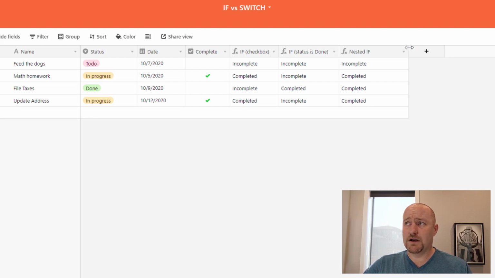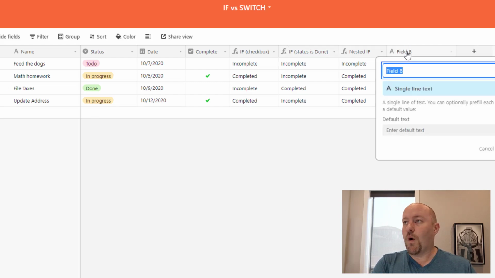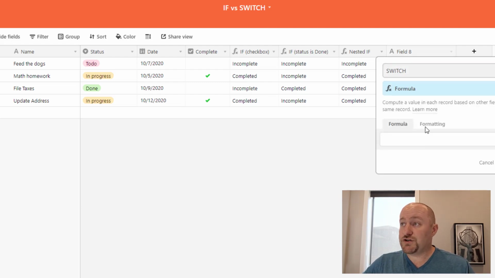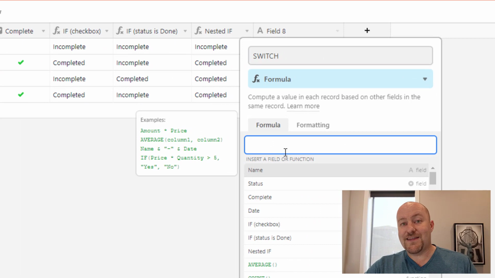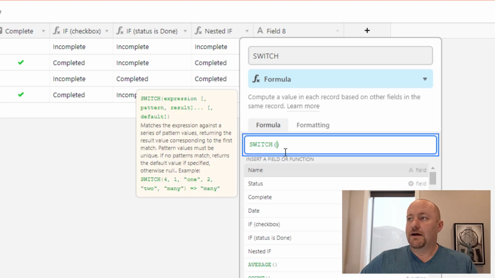But let's talk about the switch formula. What is it, and how is it different from if statements? The switch formula is a little unique in that it looks at a particular field and establishes a pattern. Now that sounds a little crazy, but it's pretty straightforward. Again, just as with the if statement, if we write the formula out and observe the little yellowish box over here, we get some tips and tricks on how to use this formula.